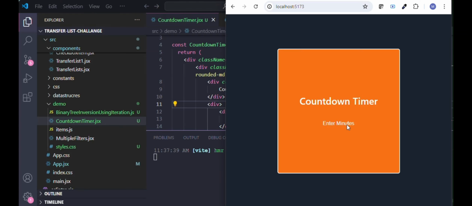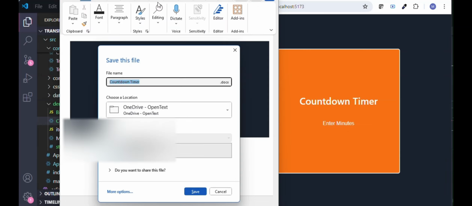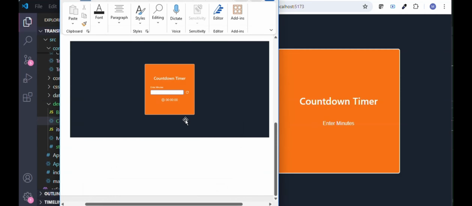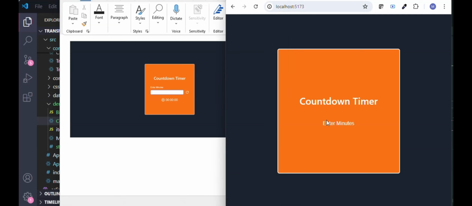So yeah, we got it now, but here the thing is we want to align everything like this. So for that again we should use a flex to align both label and input box. We should use a flex. If you see here, it's displaying at the center of the countdown timer. If you look at header, it's displaying at the center, but we don't want it like that.